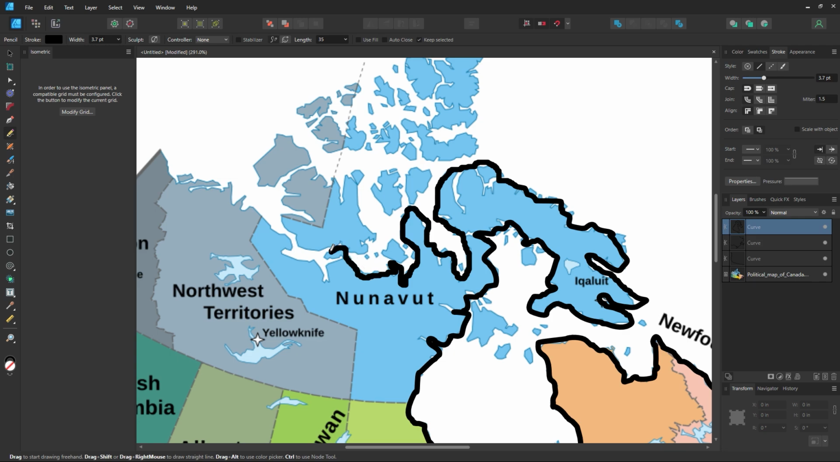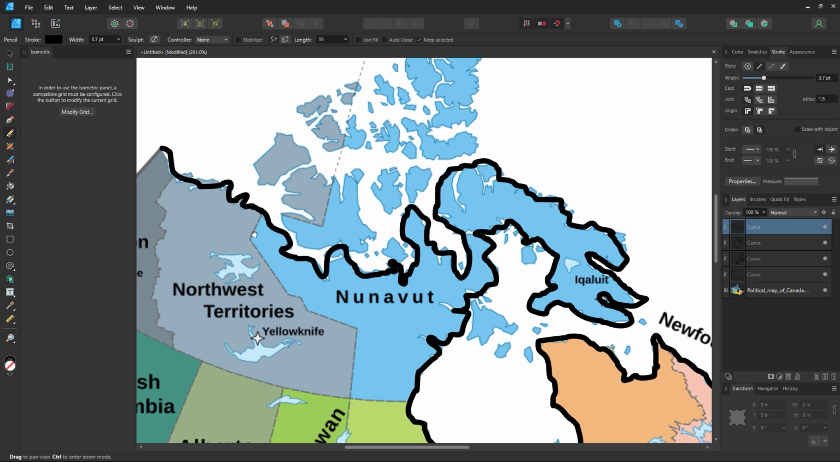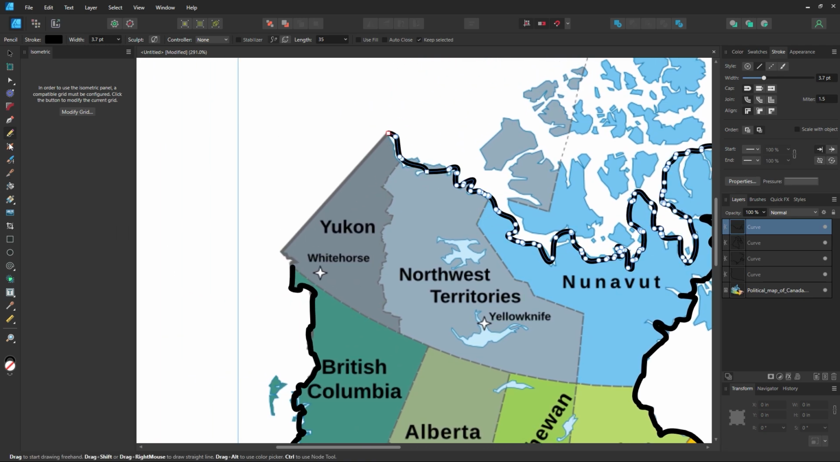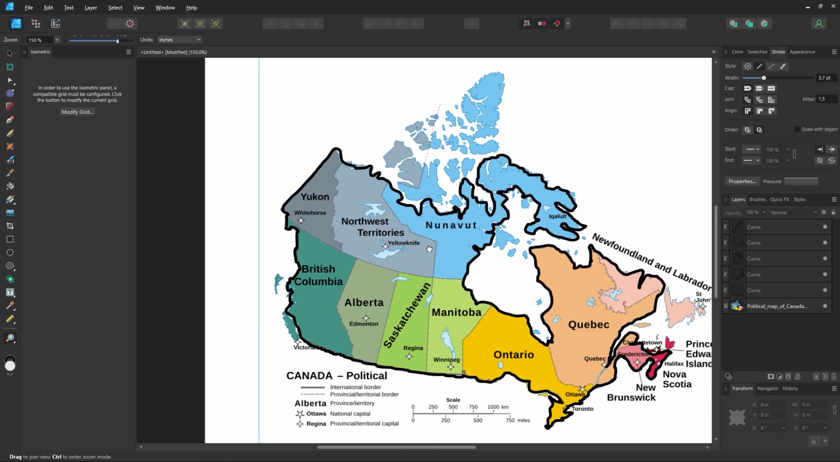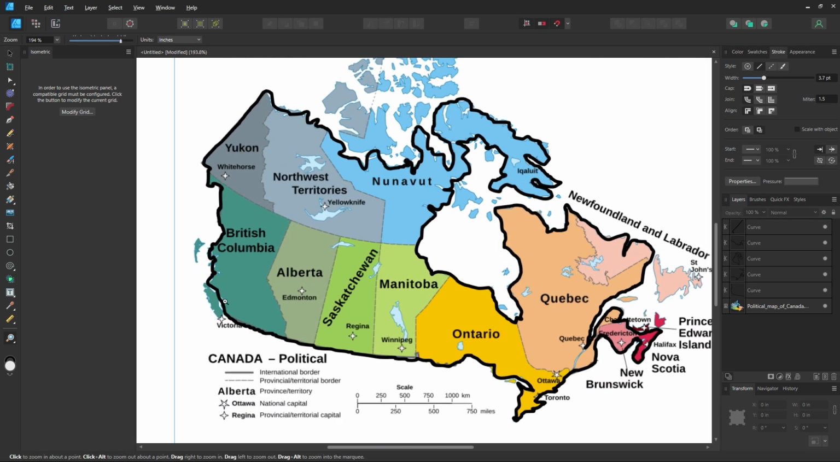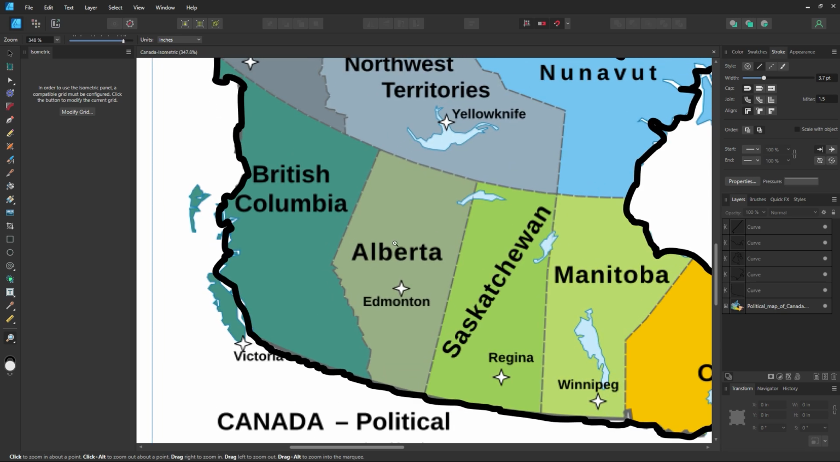All right, Nunavut. Let's finish this off over here. And I'm just doing a terrible job of this. Fantastic. And let's get that pencil back. Ooh, nice straight line across the Yukon. And bam. Nice. Okay, now we have to go back in and do all those tiny little islands. Well, Vancouver Island is not exactly tiny.